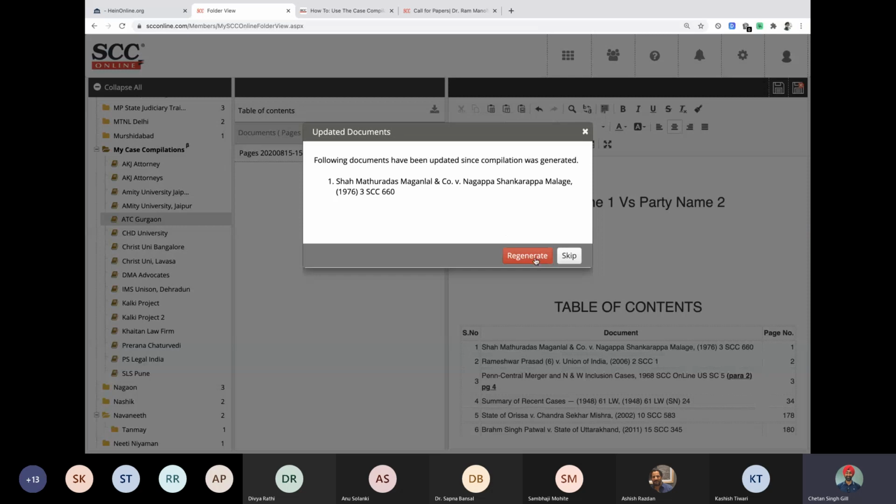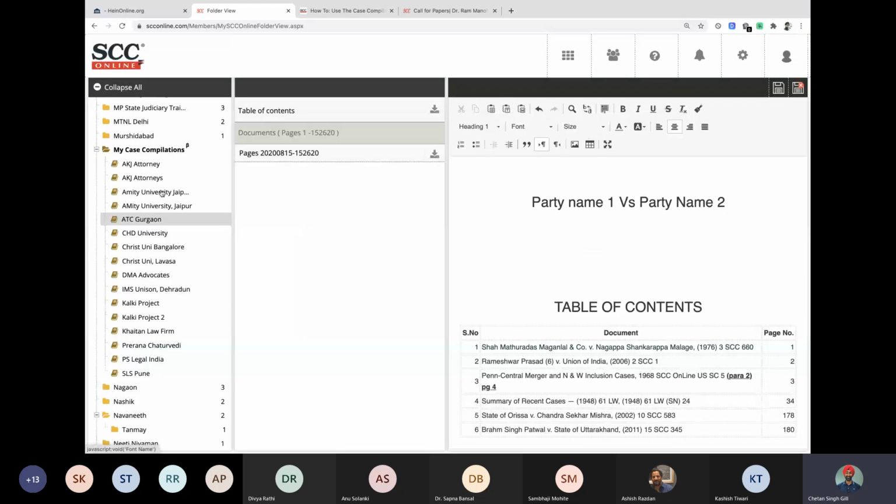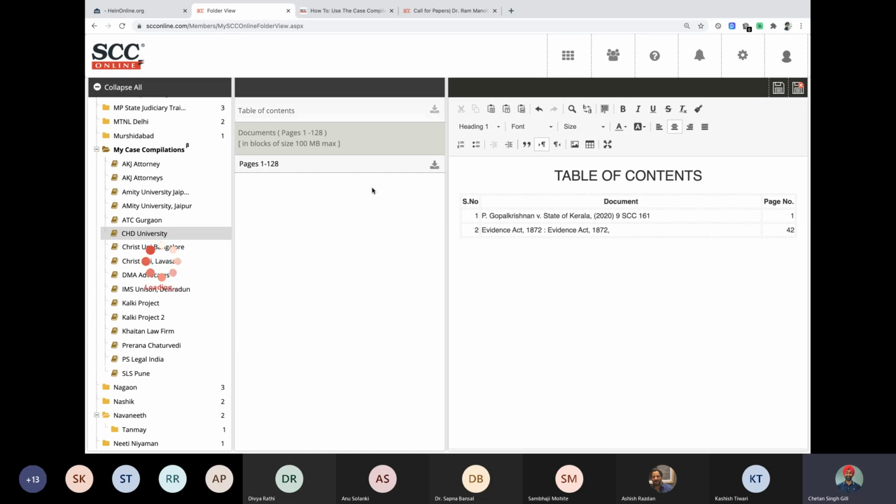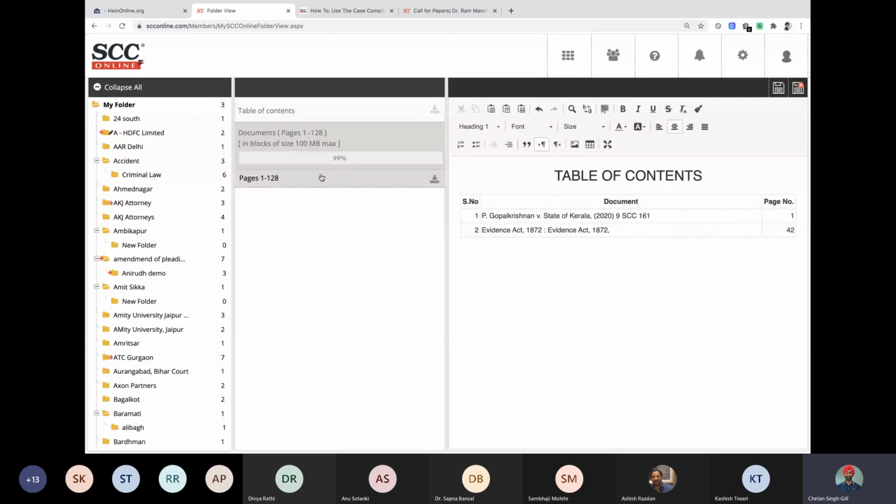So if I say regenerate, it'll bring all the new updations that have been done since the time I had made that document. Let me give you another example like this one. It says Evidence Act has been updated. It can be anything where there might be some amendment, some new law has been amended, or some words have been changed. So all I have to do is say regenerate. The second document that we have will just get updated again.